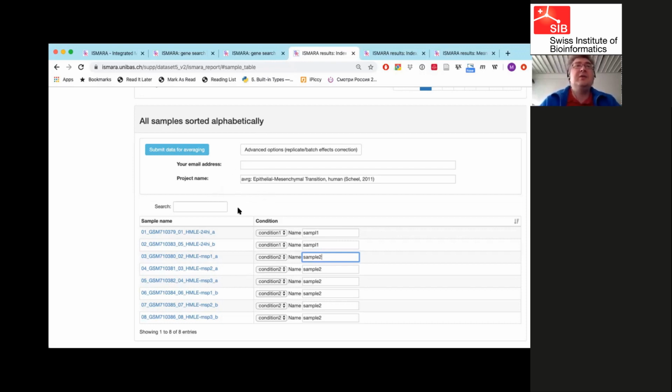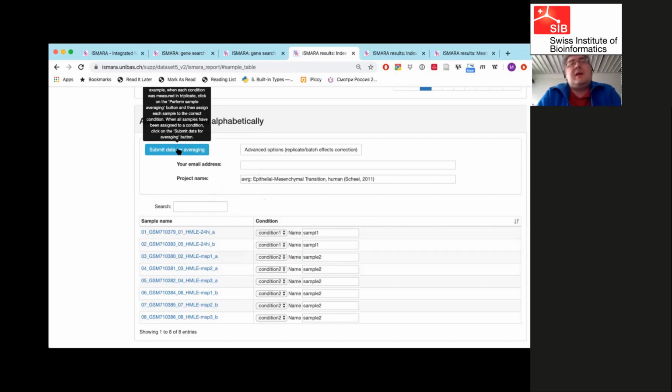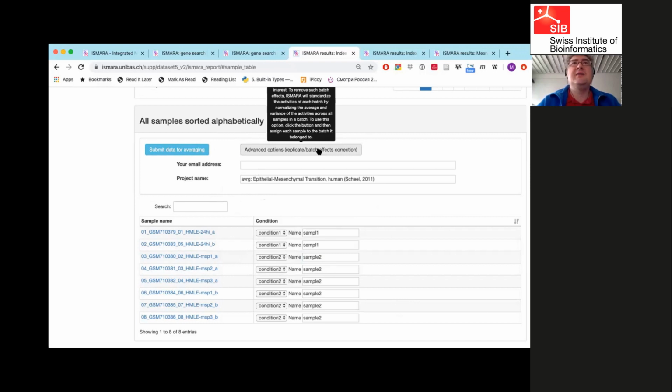And finally, in order to submit, once I finish, I simply click submit data for averaging, and I'm taken to the same status page as when you submit ISMARA data. Also, I would like to say a few words about batch effect correction, which is also available here in the advanced replicate effect option. First, a couple of slides about this.